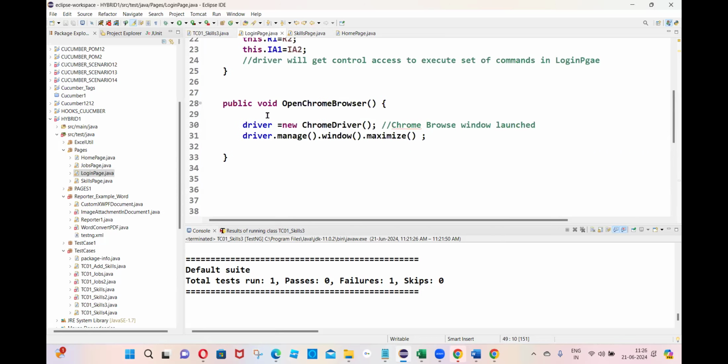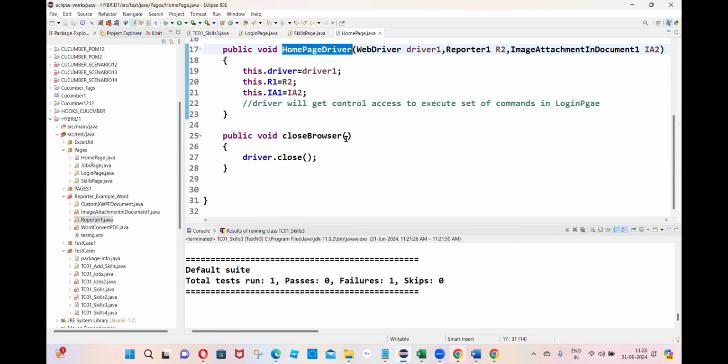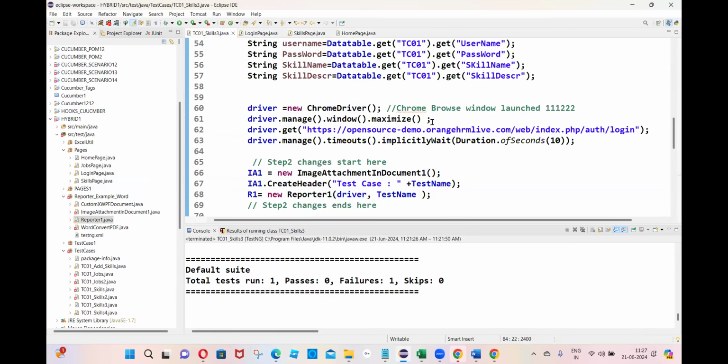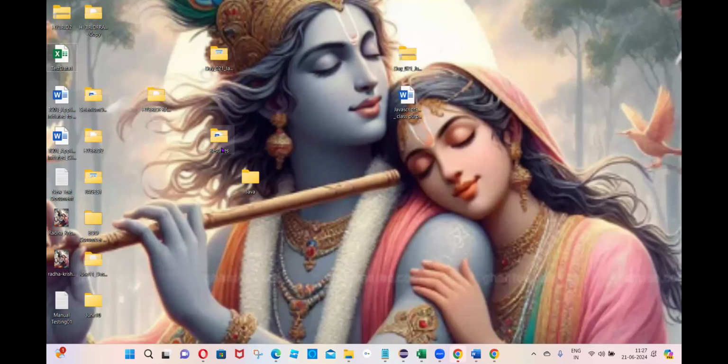And here I had given image attachment document 1 and reporter 1. So might be in your project, they will give some different names for this, like reporting util, they will give some names. So what are the changes, you need to understand one test case functional flow. The same thing you have to apply for all other test cases development. Got it? So right now, let's come back to the next one. So now let's come back to the hybrid framework explanation.